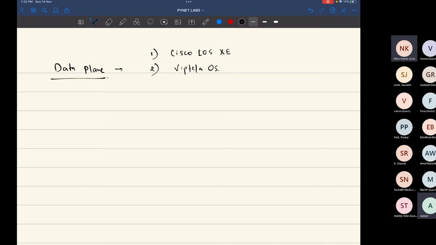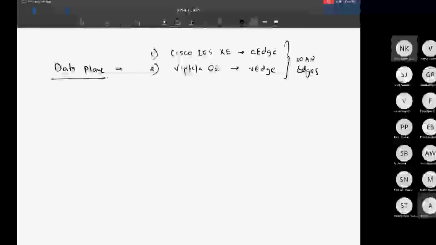If it's a Cisco IOS XE series device, we call it a cEdge. And if it's a Viptela device, we call it a vEdge. But both of them can be referred to as WAN edges. You cannot have any other device apart from these two platforms as part of your SD-WAN fabric. If you want to connect a WAN edge within Cisco SD-WAN, then you must have one of these two devices, or one of the devices based on one of these two platforms. Then and only then will you be able to connect them.